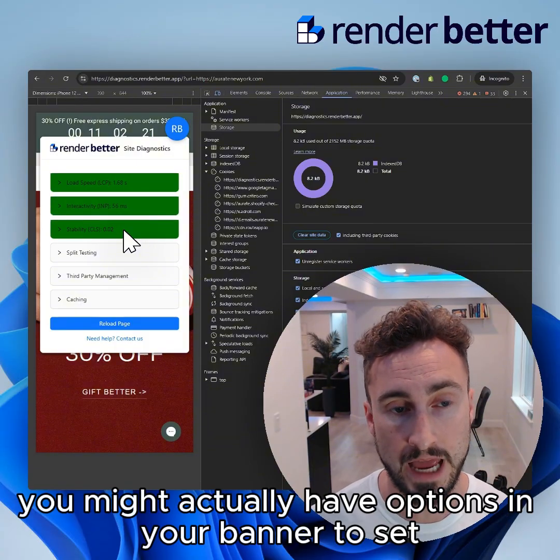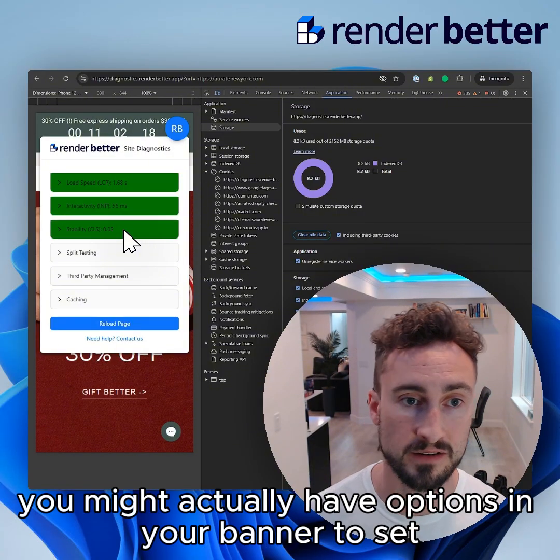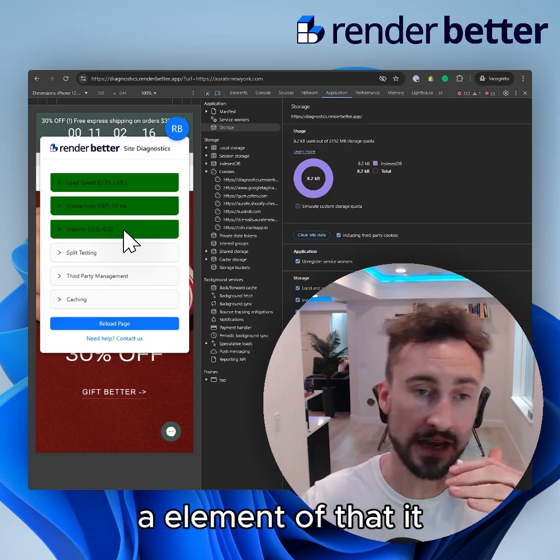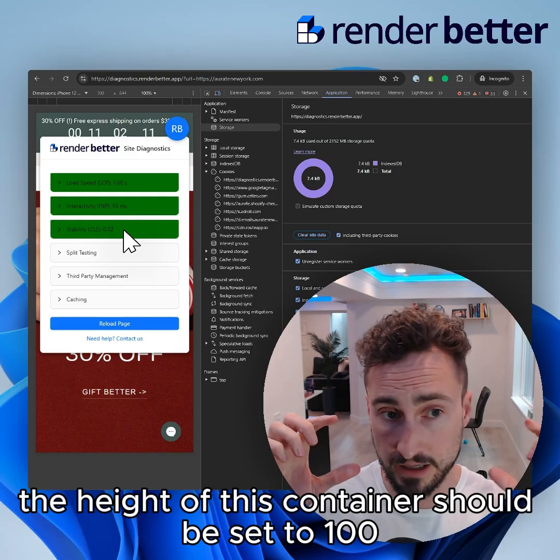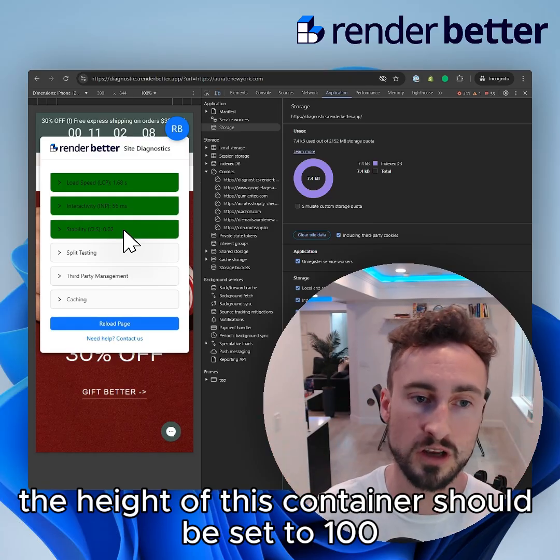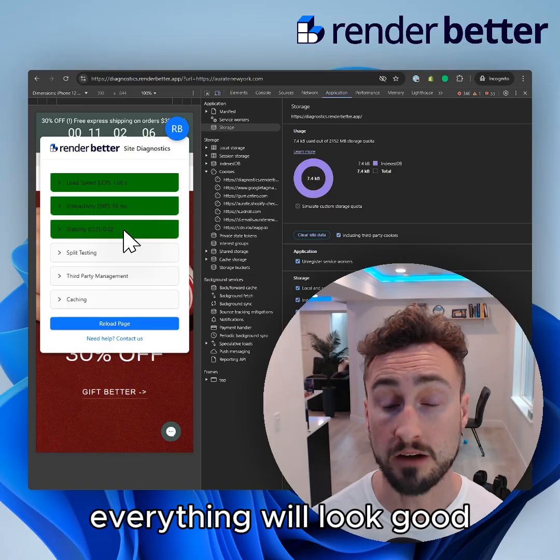Now you might actually have options in your banner to set an element that it loads inside of, and that way you can set this just using normal CSS and just say, hey, the height of this container should be set to 100, and then when the banner actually loads in it, everything will look good.